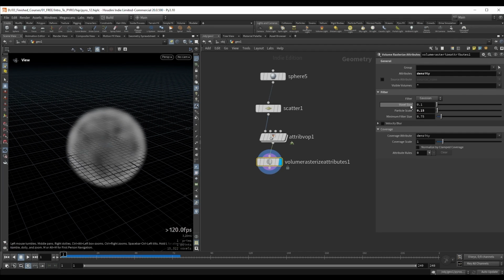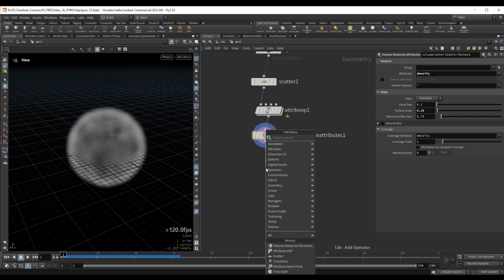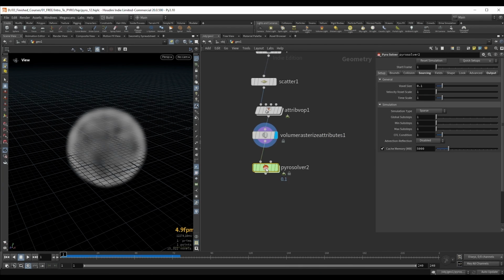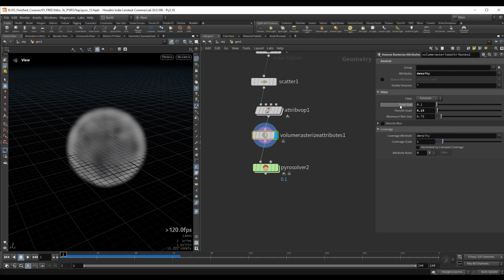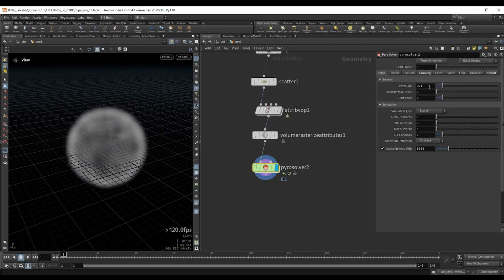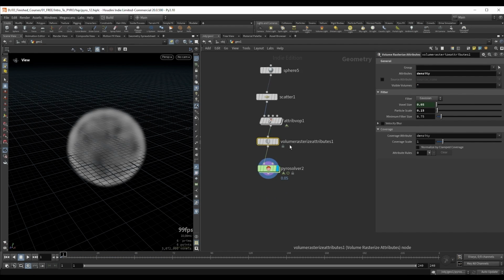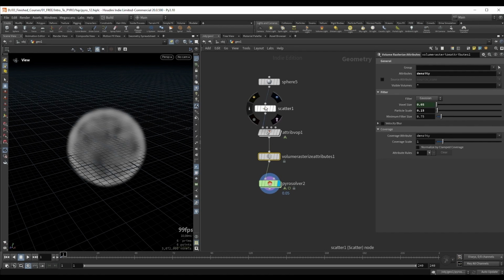And we can also adjust the voxel size, and we will tie this to our Pyrosolver voxel size. So in fact, from here, let's just plug this inside a Pyrosolver, and right away I will go in the setup, right click, copy parameter on the voxel size here, and we will paste relative references on our voxel size in the volume rasterize. So now if I'm in the Pyrosolver and I increase the resolution here, this will also increase the resolution on our volume rasterize attributes.